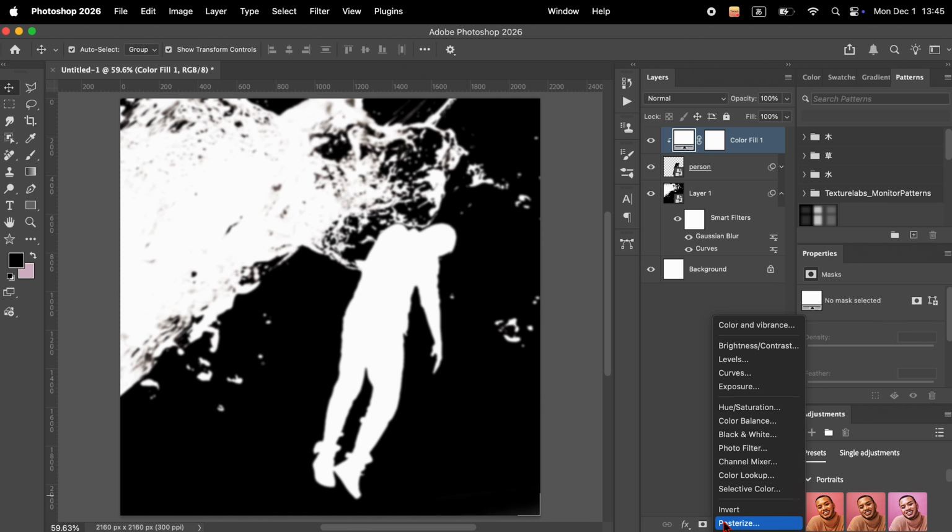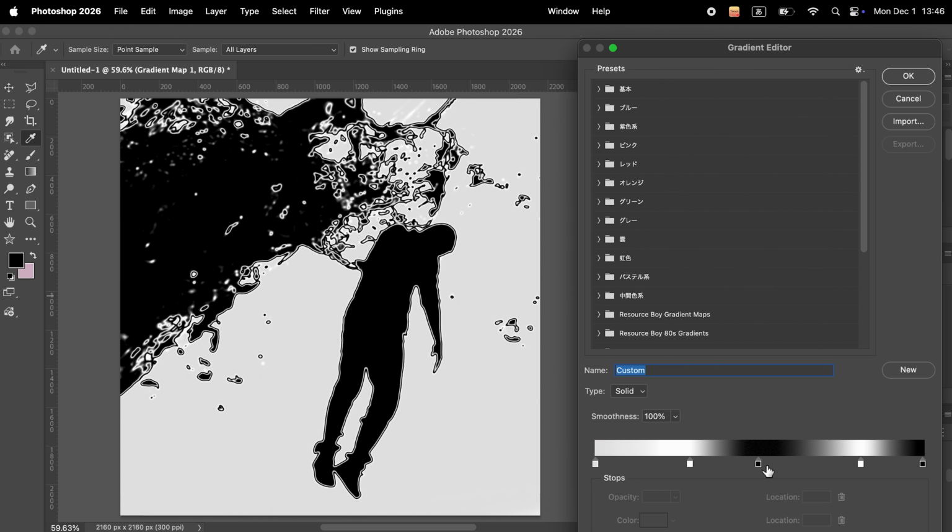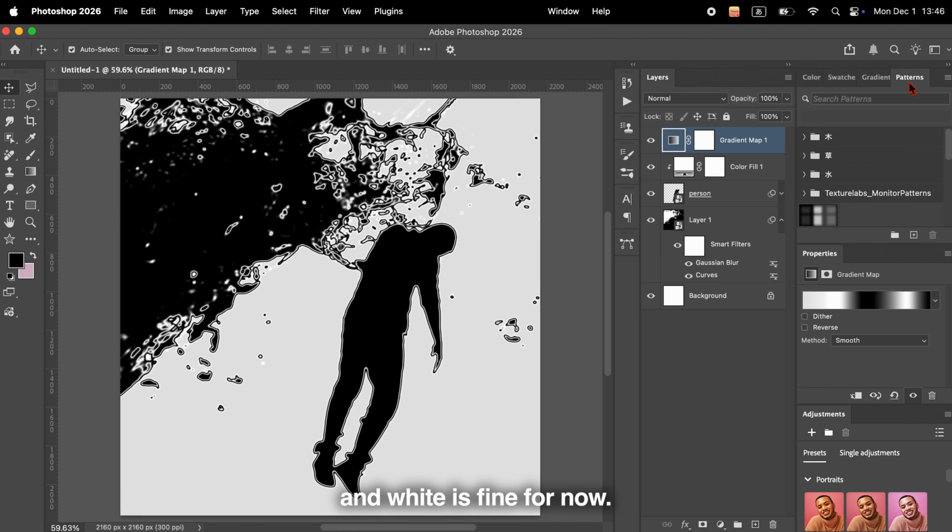Then add a gradient map. Use a black to white gradient like this. You can change the colors later, so leaving it black and white is fine for now.